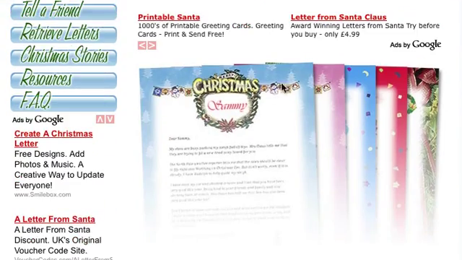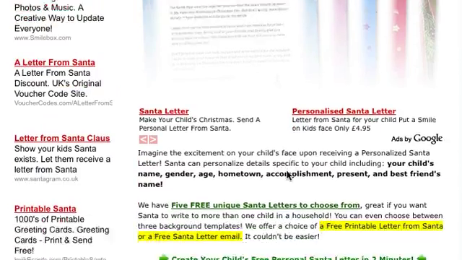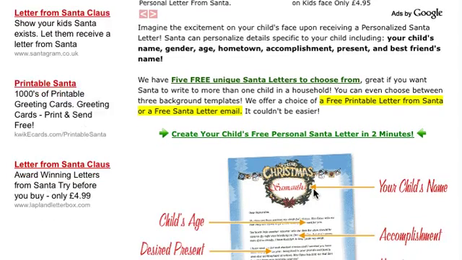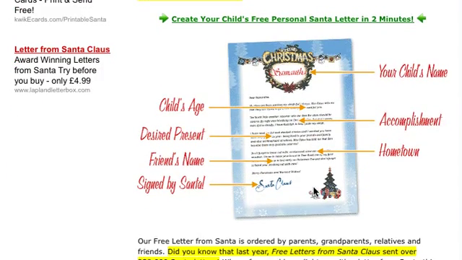You can see the different letter templates that are available, and you can read all about it here. There's all the information about the letters. And basically down here, you can also see how the letter is going to be customized, right? So obviously there are details like your child's name, which is very important, and then some details on the child's age, the present that they desire, accomplishments that they've had this year, their hometown, and so forth.